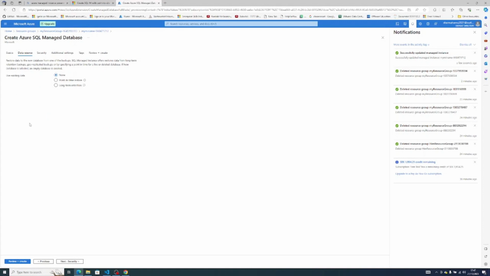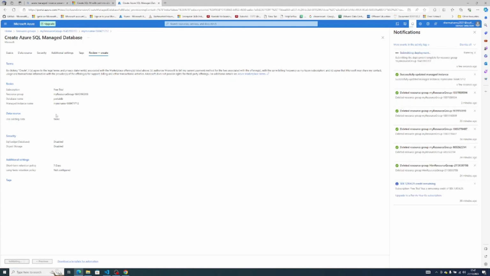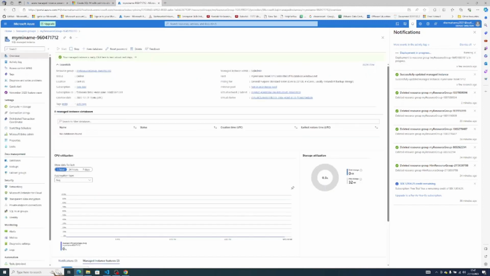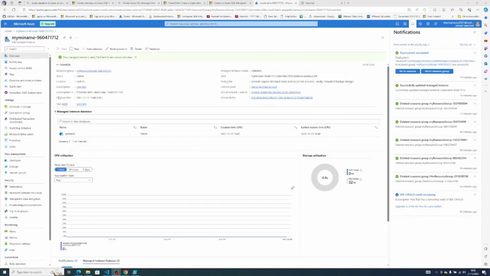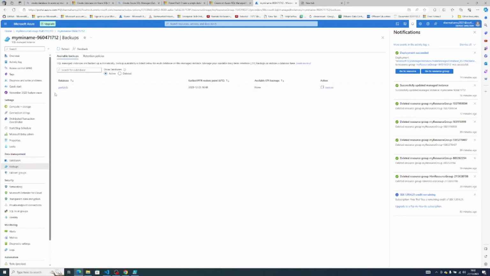Data source says, do we have any backup? We said no. Point in time restore, long term retention, no. Existing data, we don't have any existing data. Security, ledger, let's create a first database. We can see our database has been built successfully. Portal DB is online, and we have an automatic backup, which has triggered.